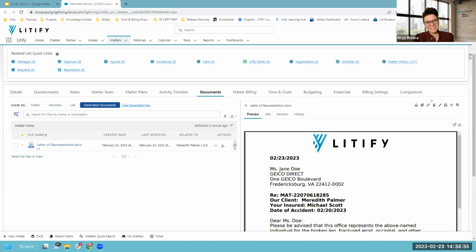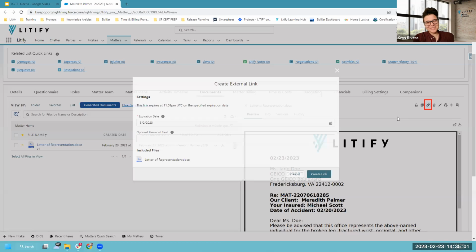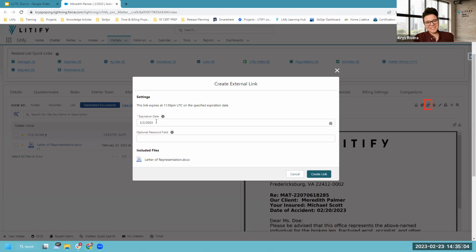All right, right next to copy file, you have the option to create an external link. By clicking on create external link, I can set an expiration date. I can even set a password. Again, this is me sharing externally, not internally, with someone. Right now, I've only selected one file, but I can go back to my Matterhome and select 20, 30, 100 files to share. But right now, I'm just using this one as an example.